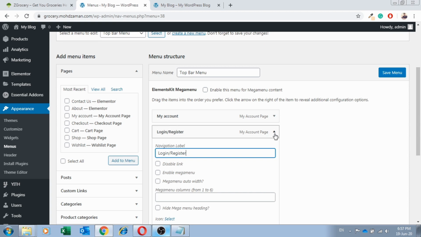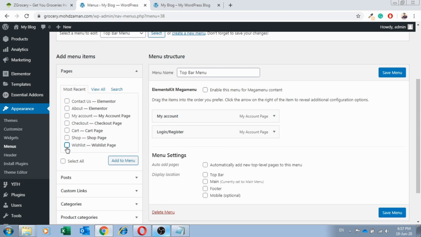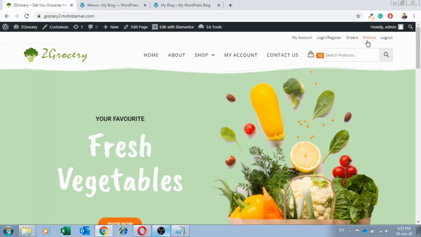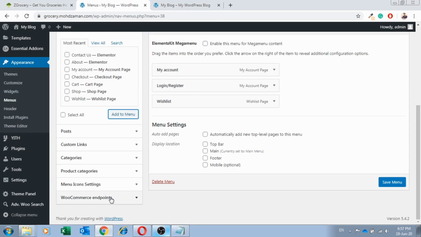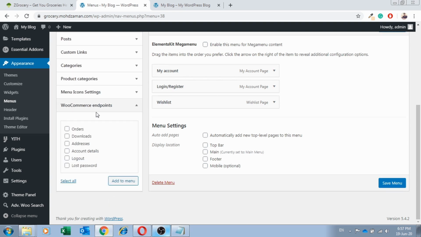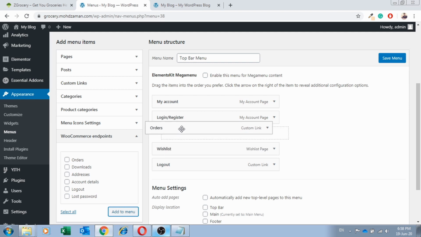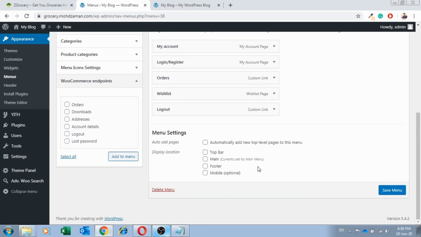and then I'm going to click on this arrow again, and then I'm going to add another page which is wishlist. We have wishlist. Now we have wishlist later, and we have orders first. We will not find orders over here, we'll find it in this section. So click on this section, WooCommerce endpoints, and over here click on orders, and we want logout page also, so click on add to menu.